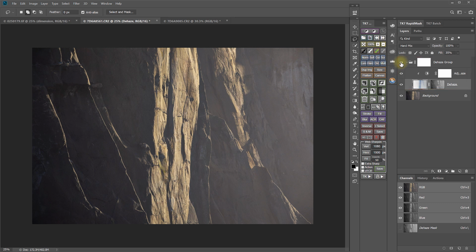The first way to try is to go to the dehaze layer that's inside the group and adjust the amount of fill. It's default set to 35%, so you can try less fill or more fill to increase or decrease the effect. You can also work with the controls in the Adjust Dehaze layer that's clipped to the dehaze layer.